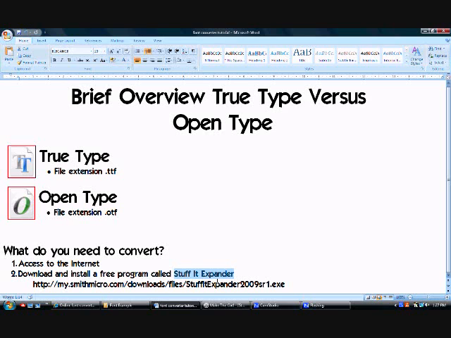This particular link I have here is the executable I used, and I have Windows Vista 64 to download and install the program. However, it is available on other platforms, so if you don't have that, you can check it out. Just make sure you get the expander. You don't want Stuffit Deluxe, which allows you to zip and unzip, but is not free. Expander is 100% free.